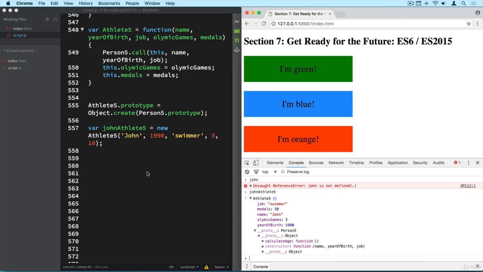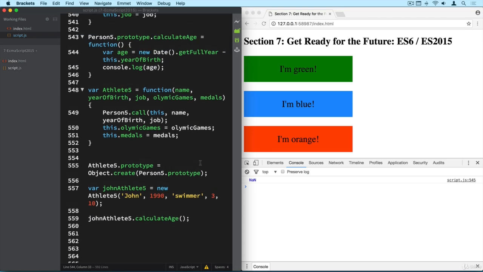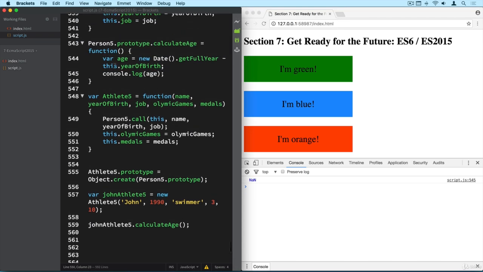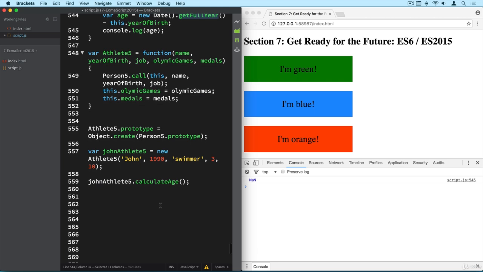So let's now test this. So I'm going to write John athlete dot calculate age. And if I now reload this, then we actually get this error here. All right. So something must be wrong here in this method. Okay. So let's take a look. New date. Okay, and here it is. So this of course is a method. So get full year is a method. And that's why it wasn't working probably. So let's try it again. And all right. So 26 is the age.